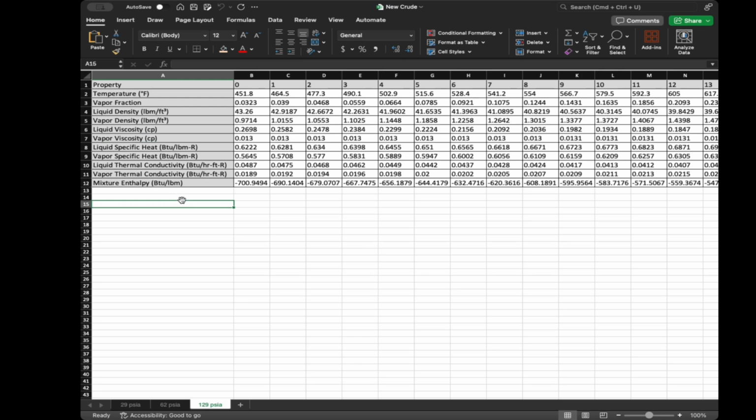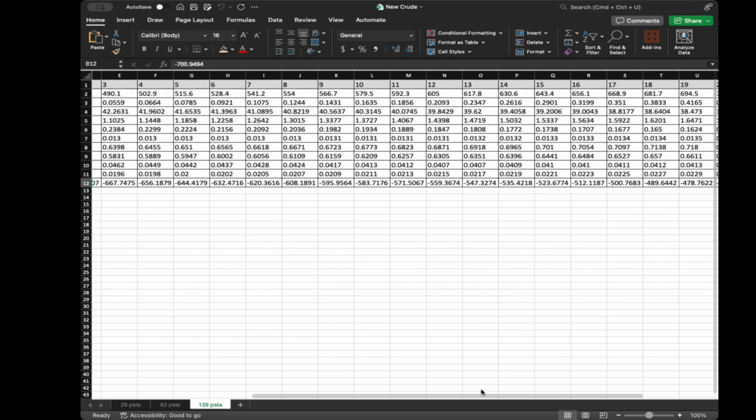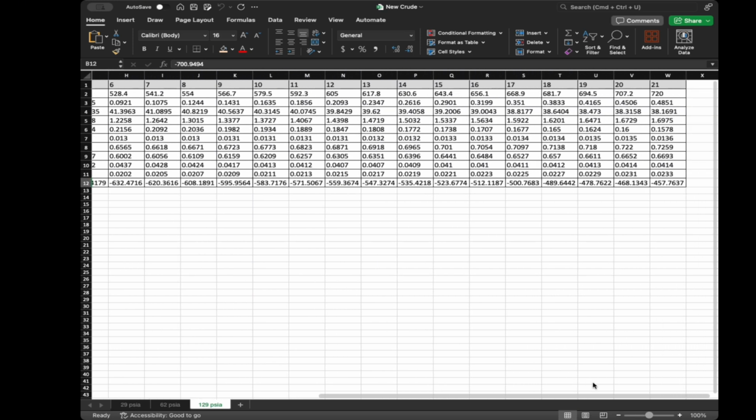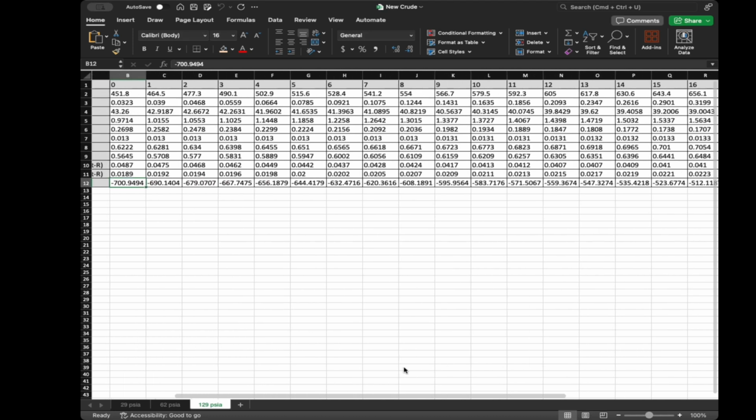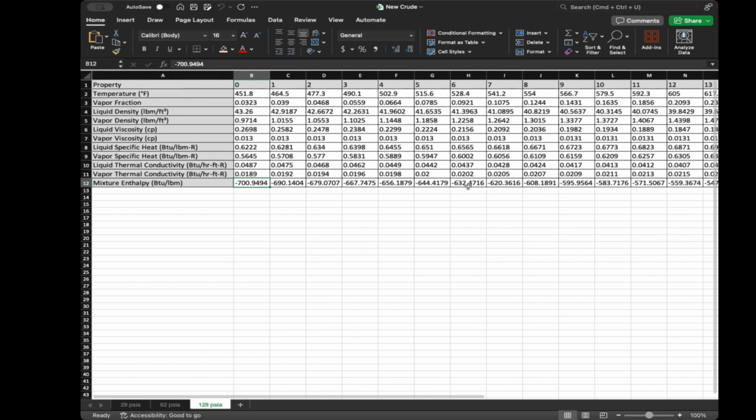A quick note here on mixture enthalpy. This is really a relative number. So in this case, the process engineer who made this data set, I'm not sure exactly where they put the datum line, but it's well above where we are now. But that doesn't matter because what FiredHeaterPro does is it takes 2 points and it calculates the enthalpy difference. So that's what's key here.